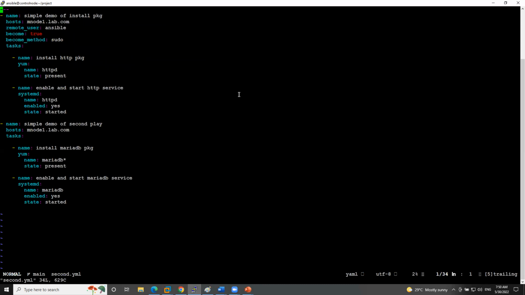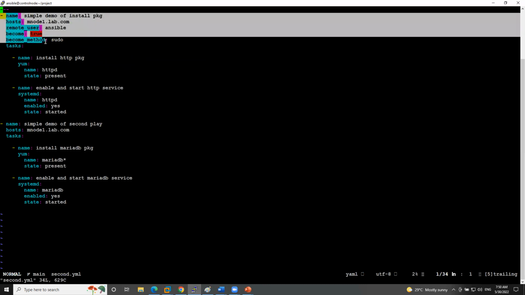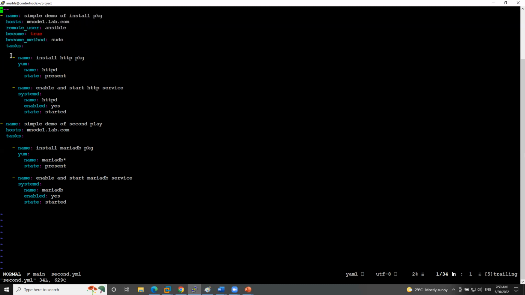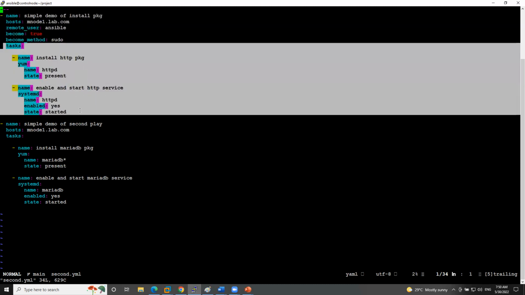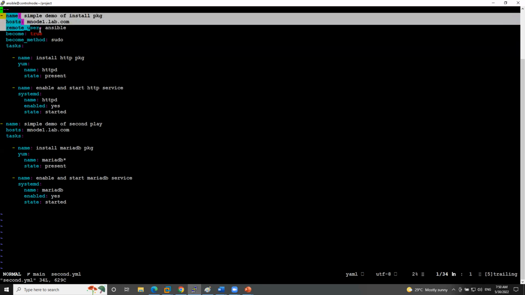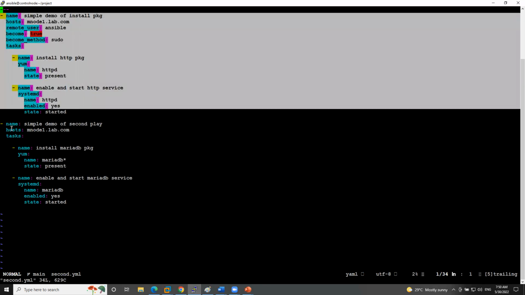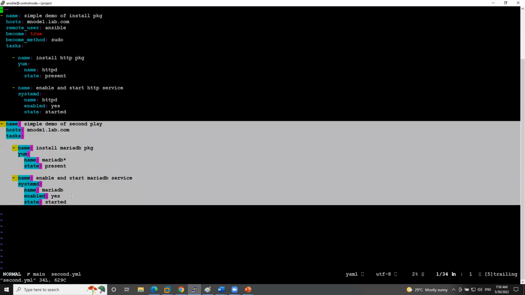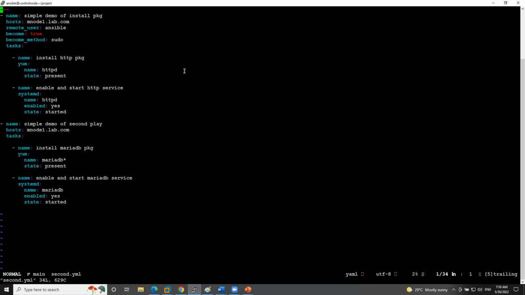This is a playbook here. So this is something called play. This is something called from task. Here it is called task. But you remember here we have two plays. This is play one and this is play two. Yes, you can write multiple plays inside the playbook.